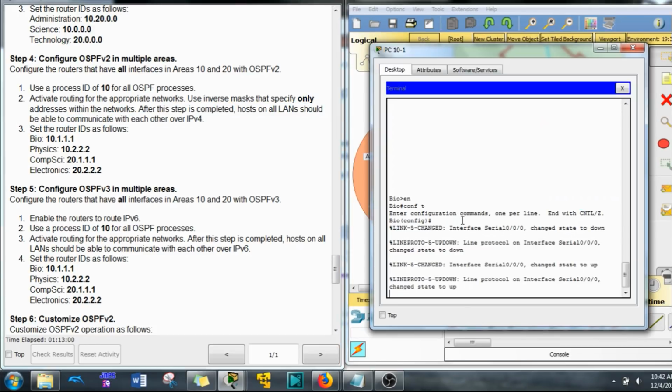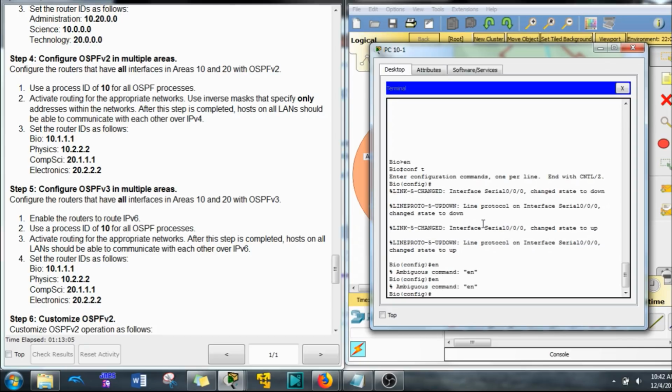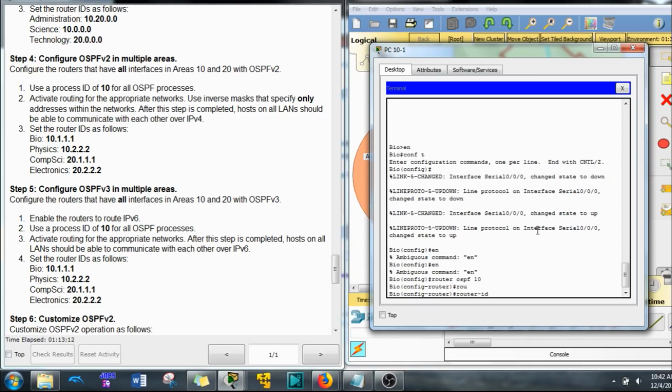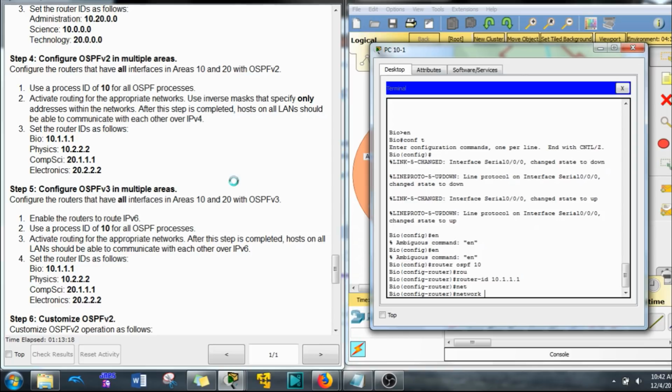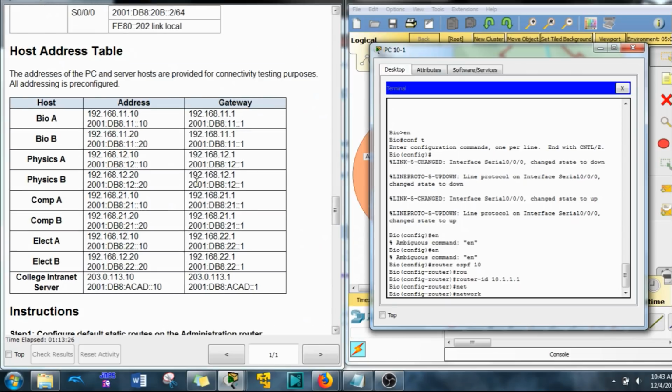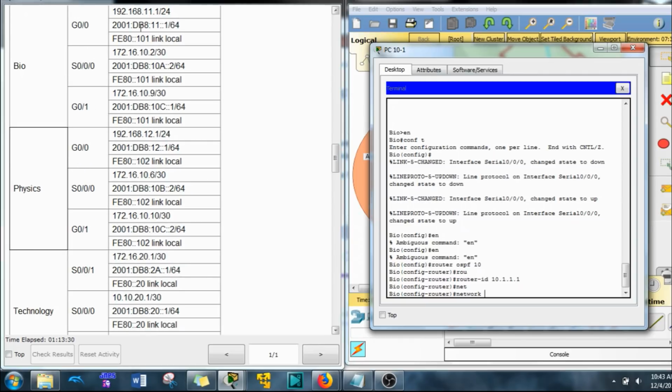Okay, so let's open up Bio. Oh, we're already in the configuration menu. I forgot I set that up earlier. Router ID, that's going to be 10, all ones. Networks. What networks are we going to tell about this time? Wait for it to save quick. Networks for Bio.